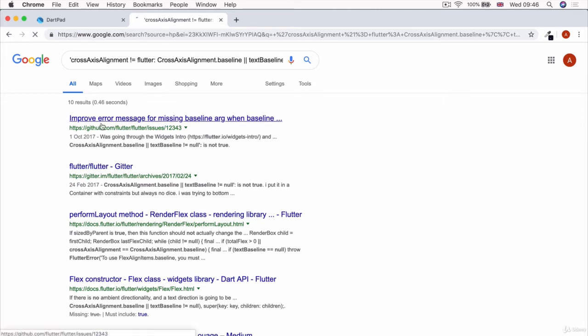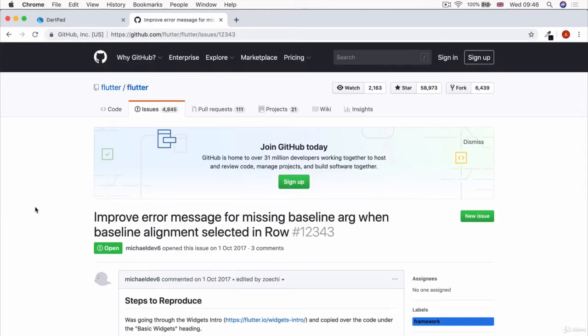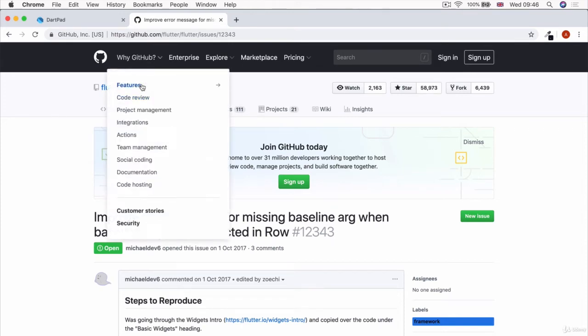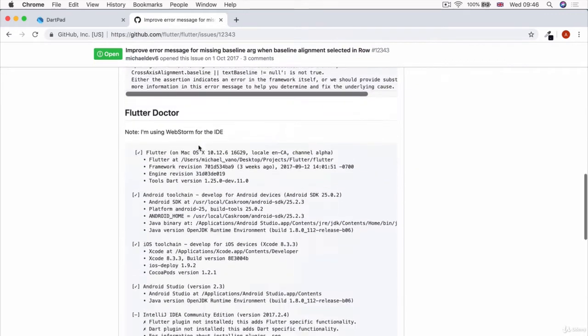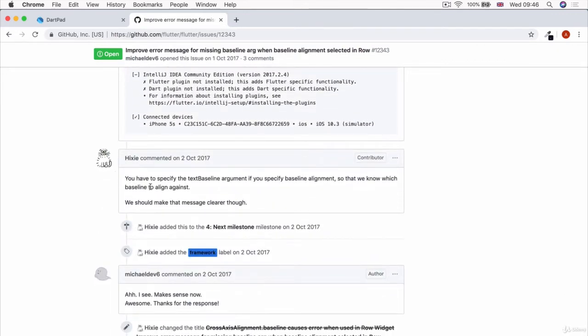So very often when you get error codes with Flutter, you can search for it in Google and it'll come up in Stack Overflow or in the actual Flutter GitHub repository issue area. And here, somebody actually from the Flutter team has provided the solution, saying that you have to specify the text baseline argument if you want the baseline to be aligned, so that they know which baseline to line it against. And maybe in the future, they're going to plan on making that message better.